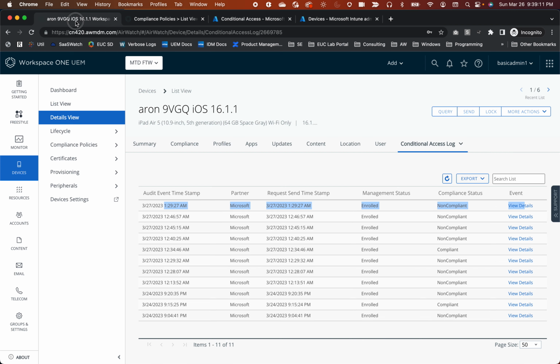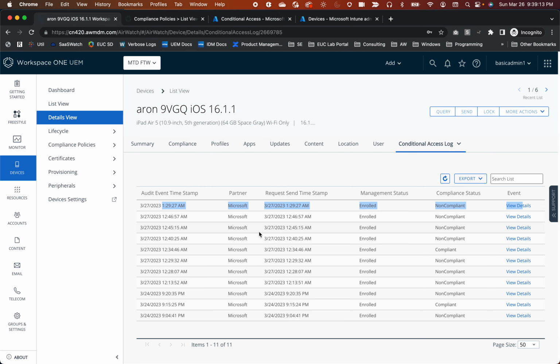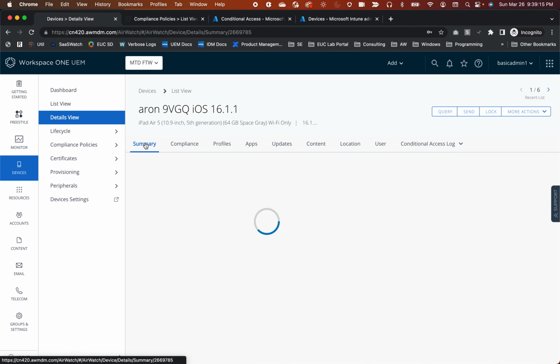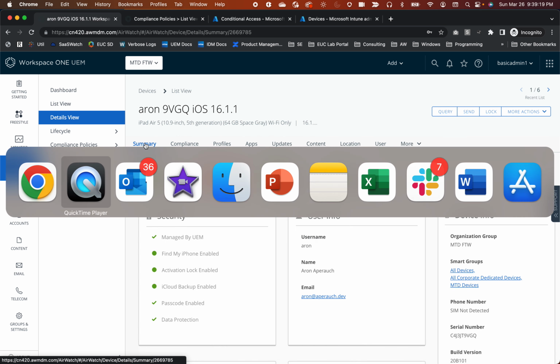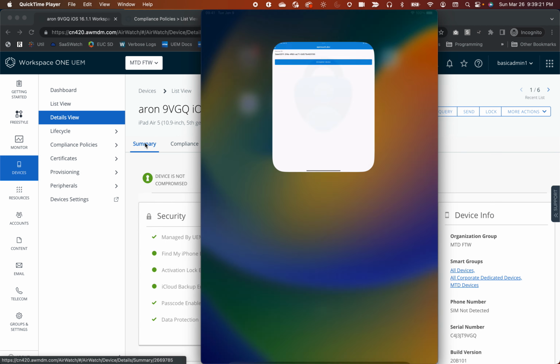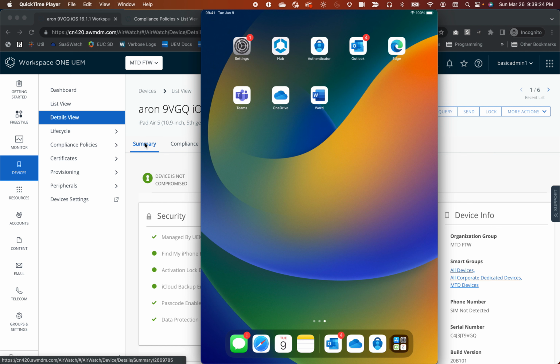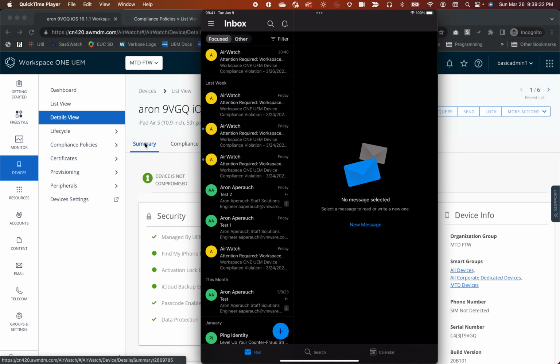Okay, so we know the device is already not compliant. So let's see what the user behavior is like on the device. I'm signed into Outlook already, and that was before the device became non-compliant. So the device was compliant, so I was able to sign in.